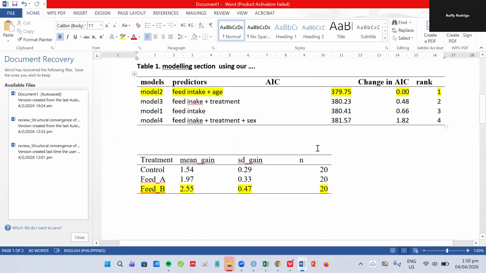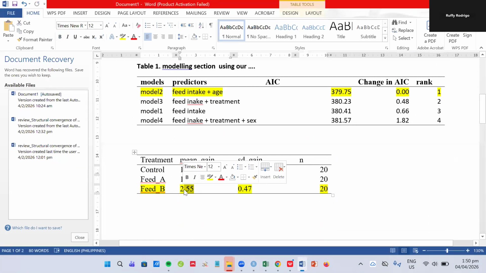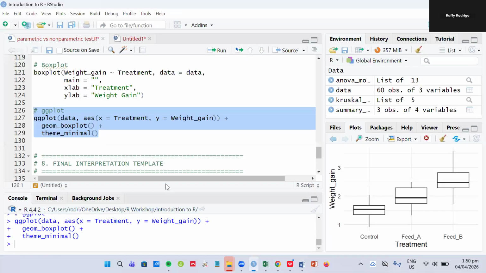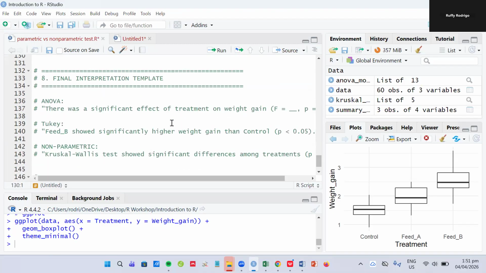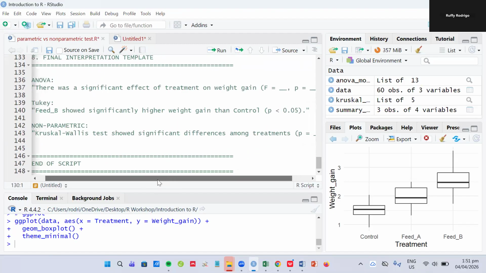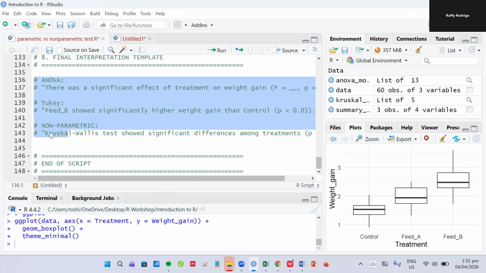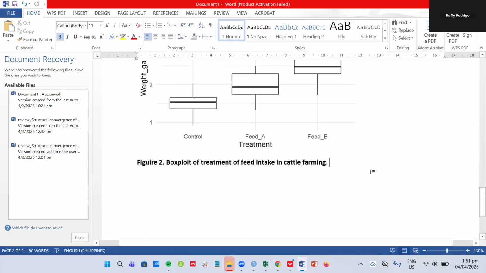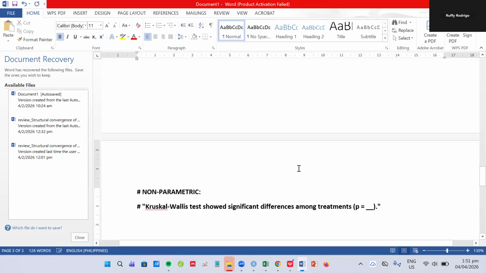Just look at our table here, treatment, mean gain. Feed B is much better in terms of mean gain, and feed A is 1.9, which is almost 2. So as a scientist, as a researcher, you have to decide what is best for you, and that's the time you recommend what is best. You can just write like this. This is just an example, you can write your own.